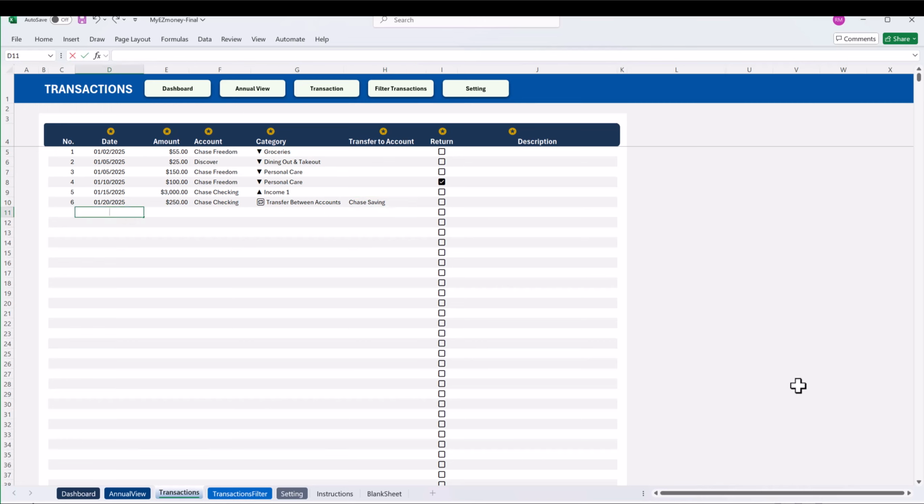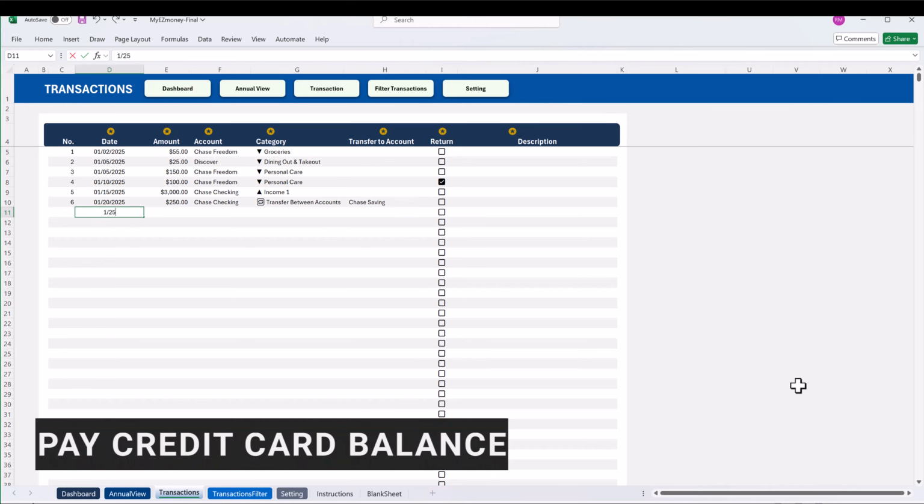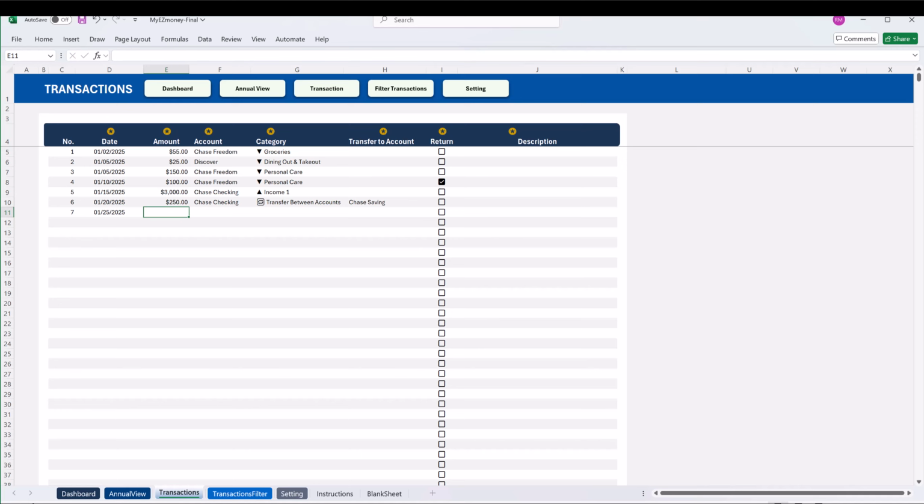The last type of transaction is paying a credit card. Enter your date, enter the balance you're paying. I want to pay this balance from my Chase checking. The category is pay credit card, and I want to transfer this to my credit card account.